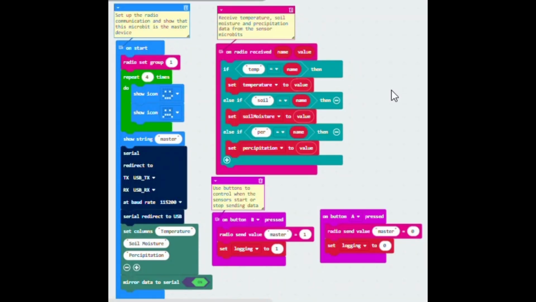This section demonstrates the embedded system. The master micro:bit acts as the control unit, receiving data, processing it, and providing outputs. The on-start block sets up the system by configuring the radio so all micro:bits can communicate, and it displays "master" to show it as the main device.